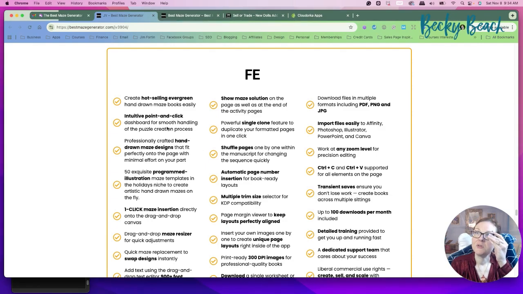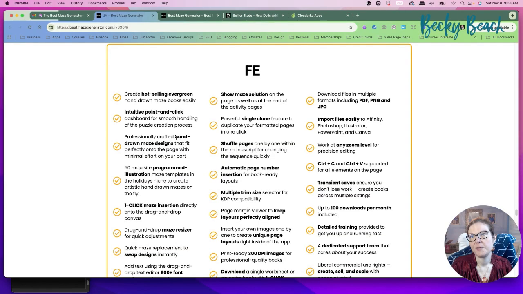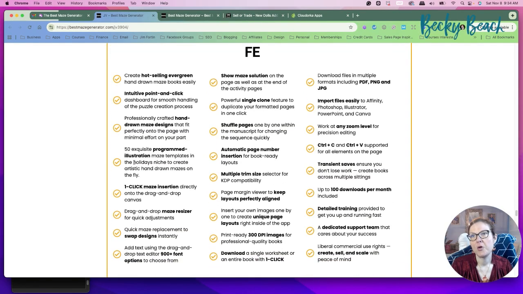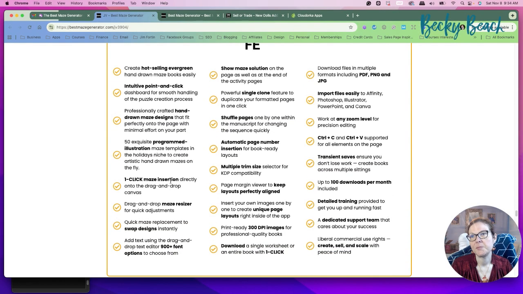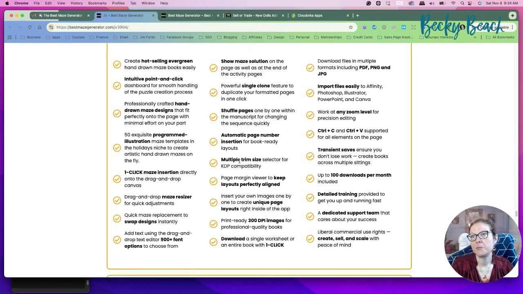But the front offer, you get hot selling evergreen hand-drawn mazes, intuitive point and click, hand-drawn maze designs. You get 50 program illustration maze templates, one-click maze insertion, drag and drop maze resizer, quick maze replacement, add text using the drag and drop or 900 font options. You can show the solution like we showed you. There's clone features. Remember I showed you, you can duplicate the page. You can shuffle the pages and then automatic page number. Remember we showed you the insert of the page and then the multiple trim size. So we can make it any size we want.